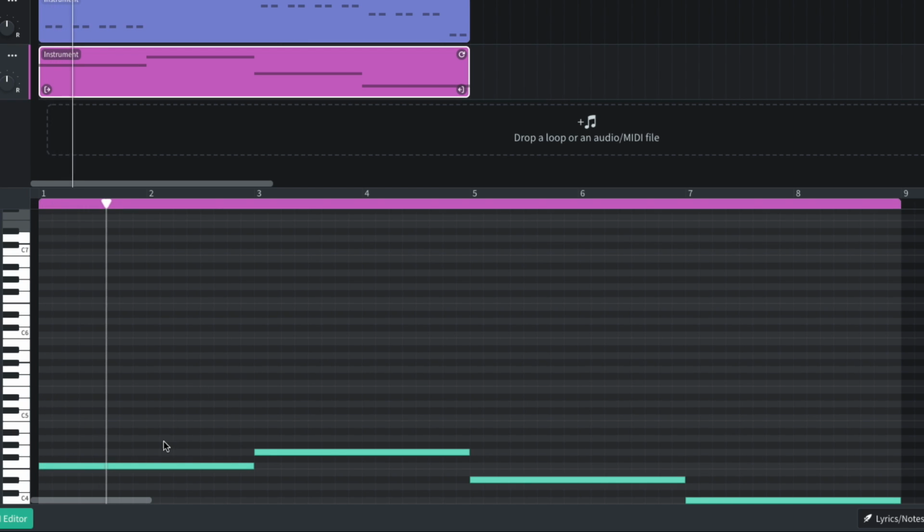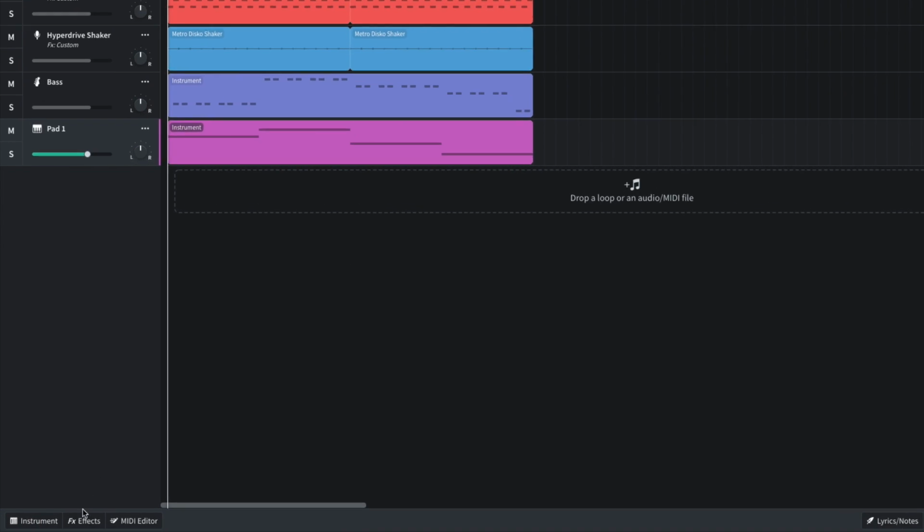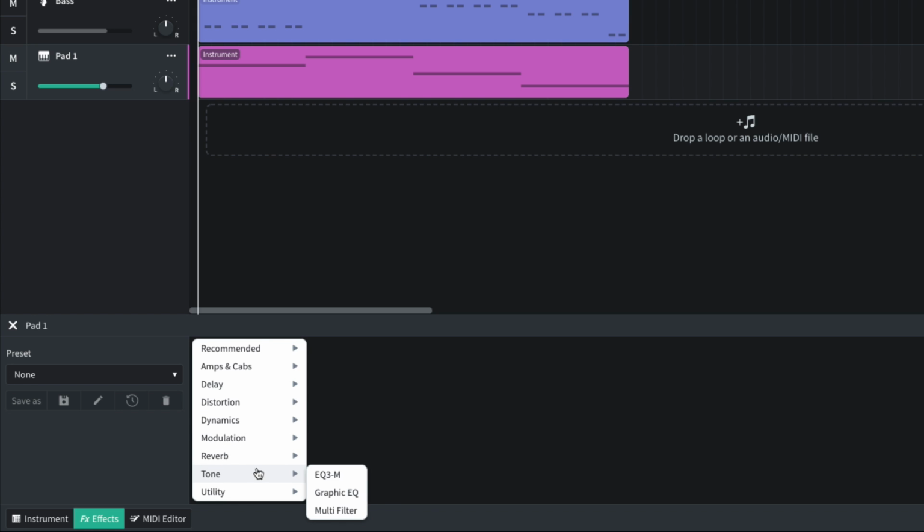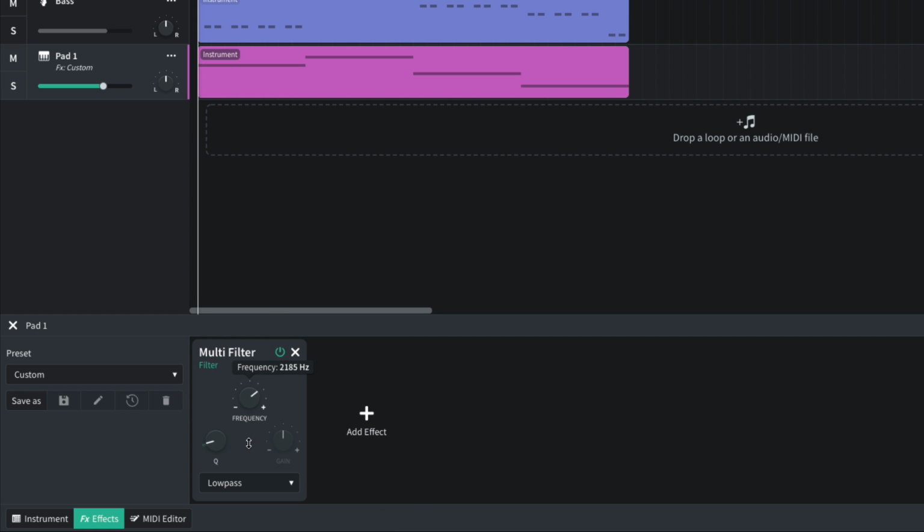So that's the unison. Perfect 5th, perfect 4th, major 3rd, minor 3rd. I'd like the pad to sound more mellow, so I add a tone multi-filter effect and set the frequency to 574 Hz.